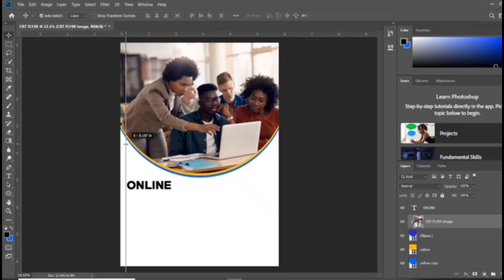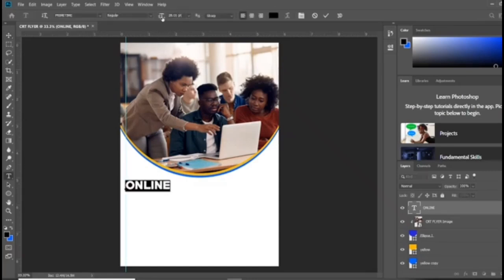So the ruler is going to guide me, of course. I'm going to click on this online. I'm going to move it towards the left like so. Then I'm going to double click. I need to reduce the size. It's too big. Online. 24 is actually cool.